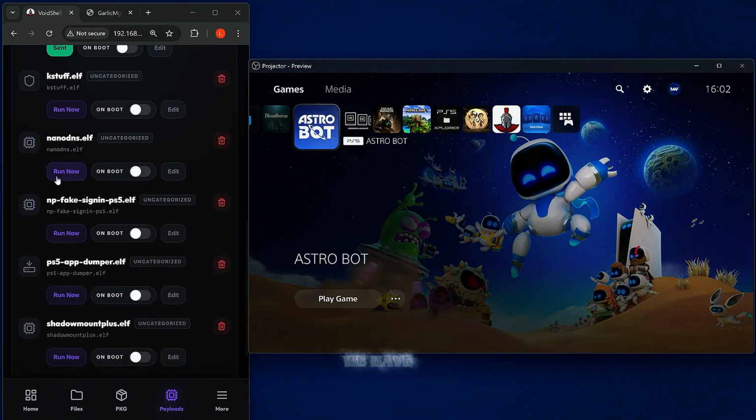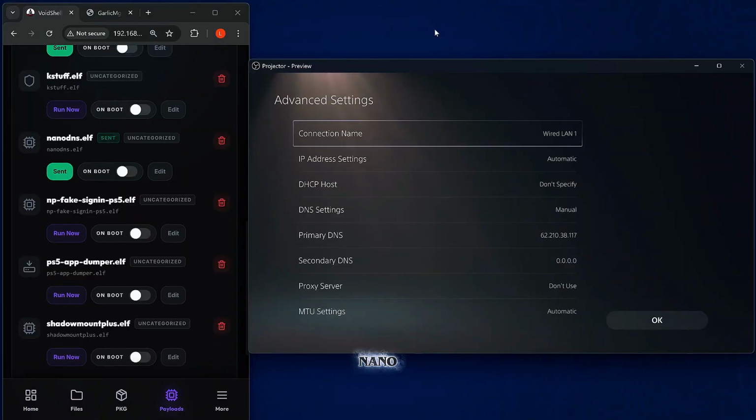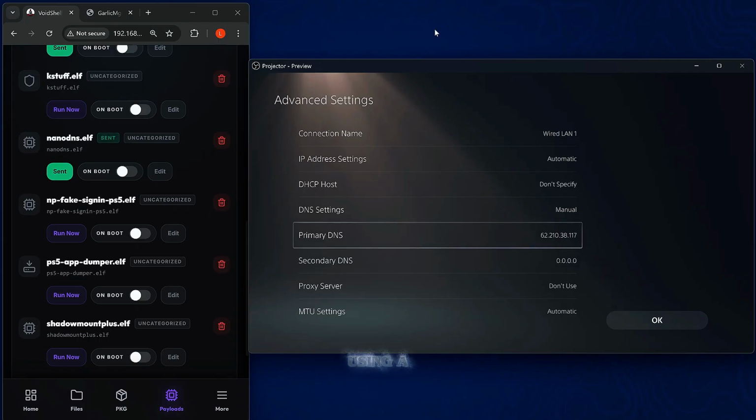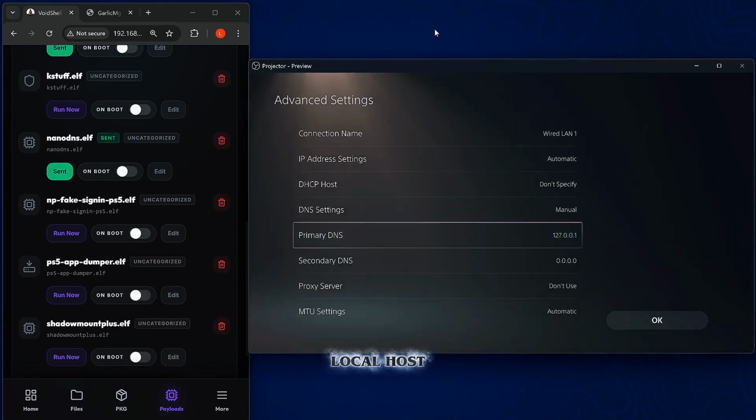The other payload, of course, we have here is Nano DNS. Now, I keep harping on this payload. I've mentioned it a few times in different videos because I think it is a very important payload that people should be using. If we go ahead and run this here, you can see Nano DNS is running, so this one is from Drakmore. The way that Nano DNS works is that when you're setting up your DNS settings in your console, instead of using a public DNS address like this one, you just set 127.0.0.1, which is the local host, and that will fail to resolve domain names entirely.